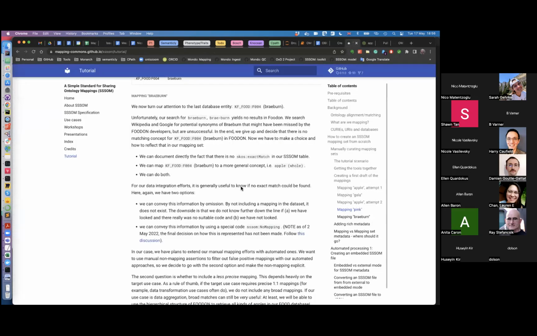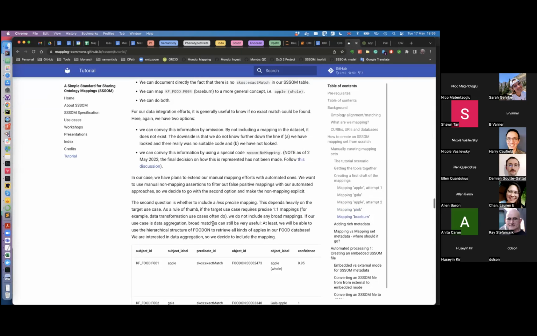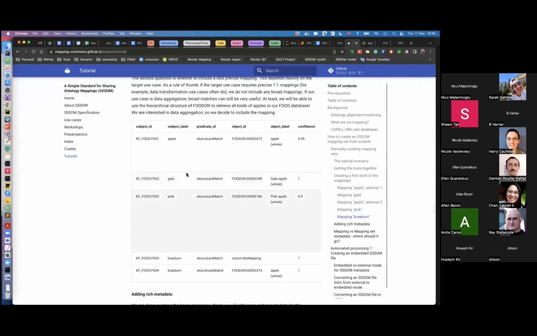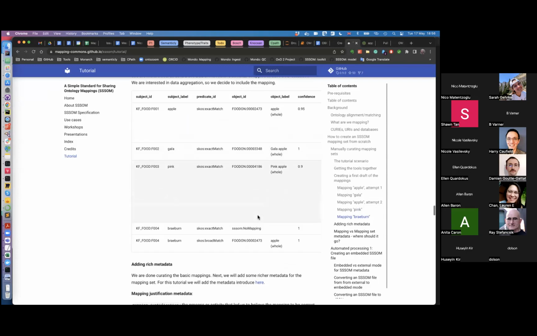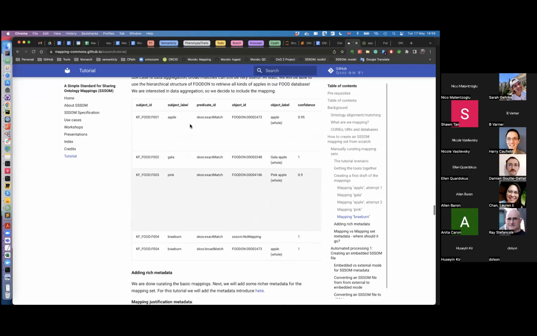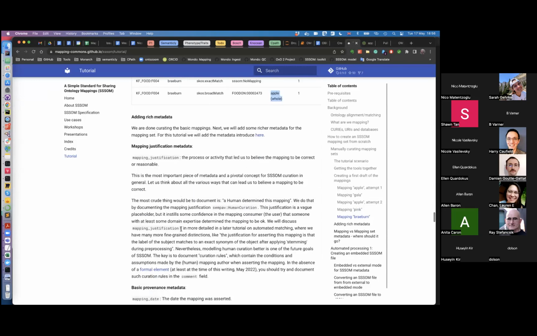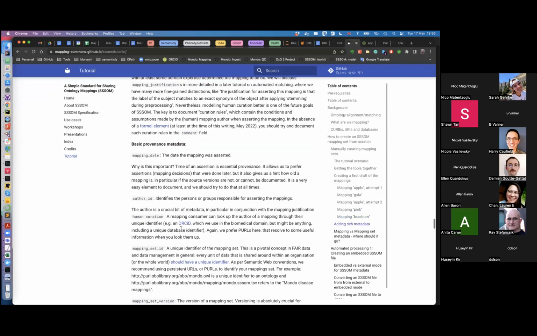All right, we have only a few minutes left. I just want to quickly browse through the remaining parts of this process so that you get the full picture. So we have now curated the entire mapping. You can see here in the tutorial solution, we have decided to actually document that there is no exact match for Brayburn, but we also have a separate row for the Brayburn to the whole apple as a broad match.